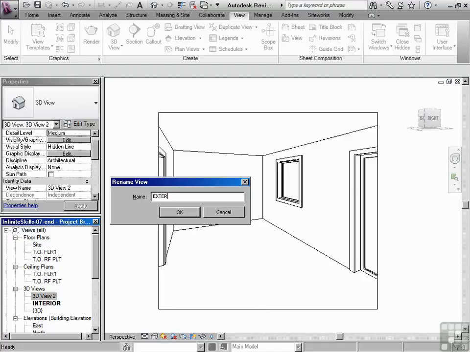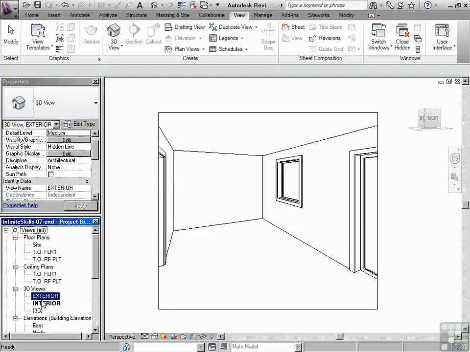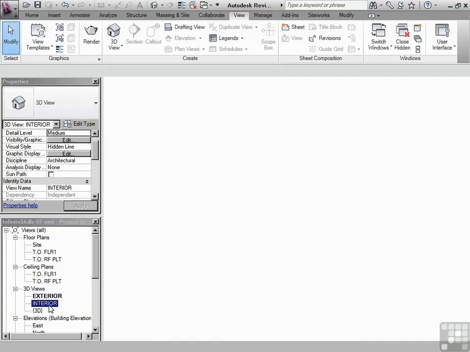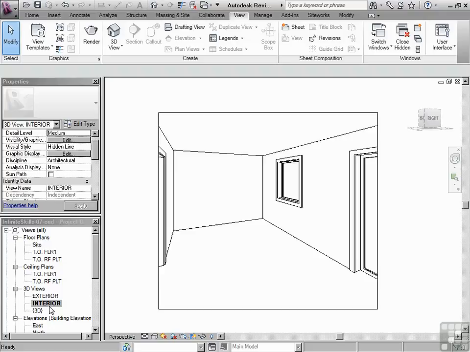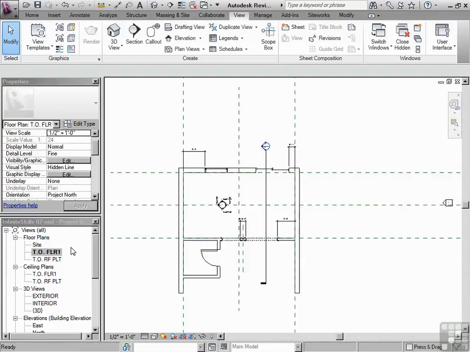This one's going to be an exterior. We already know it's a 3D view, so we should be fine with just that description. So we have an exterior and an interior. That's good to get us going. One last thing. I'm going to go into the top of floor 1. What if you want to see where your camera is in your floor plan? How do you do that?